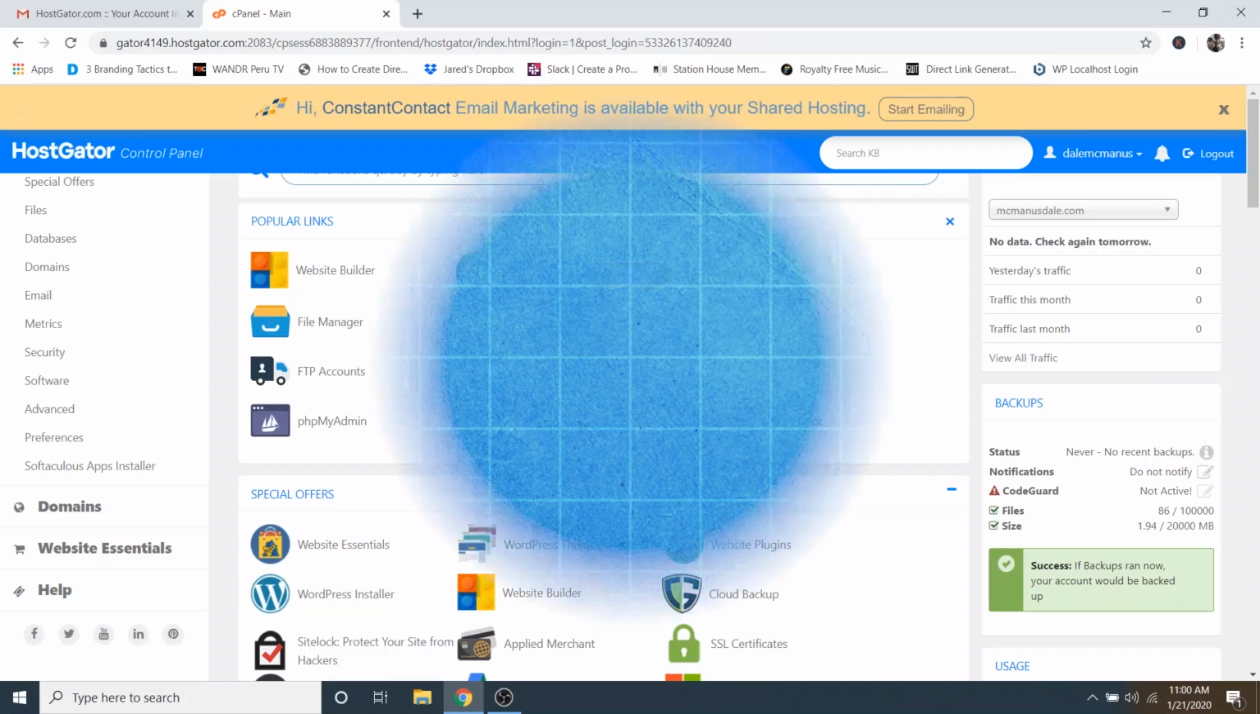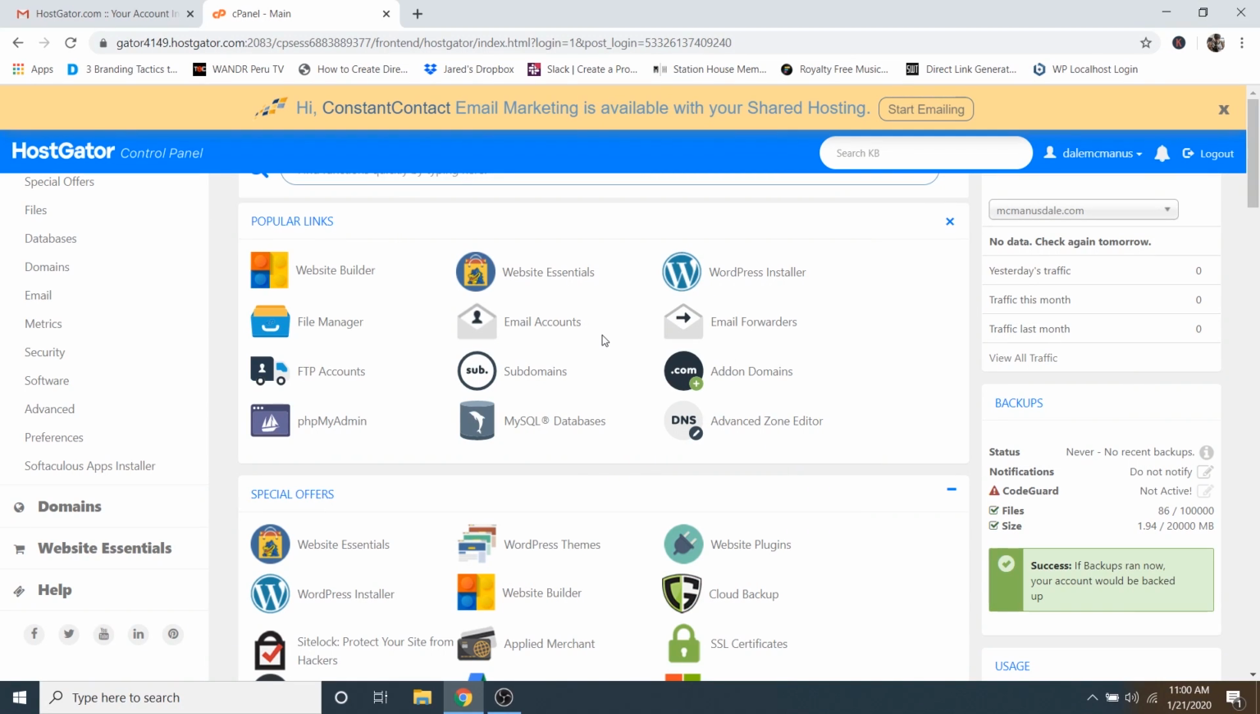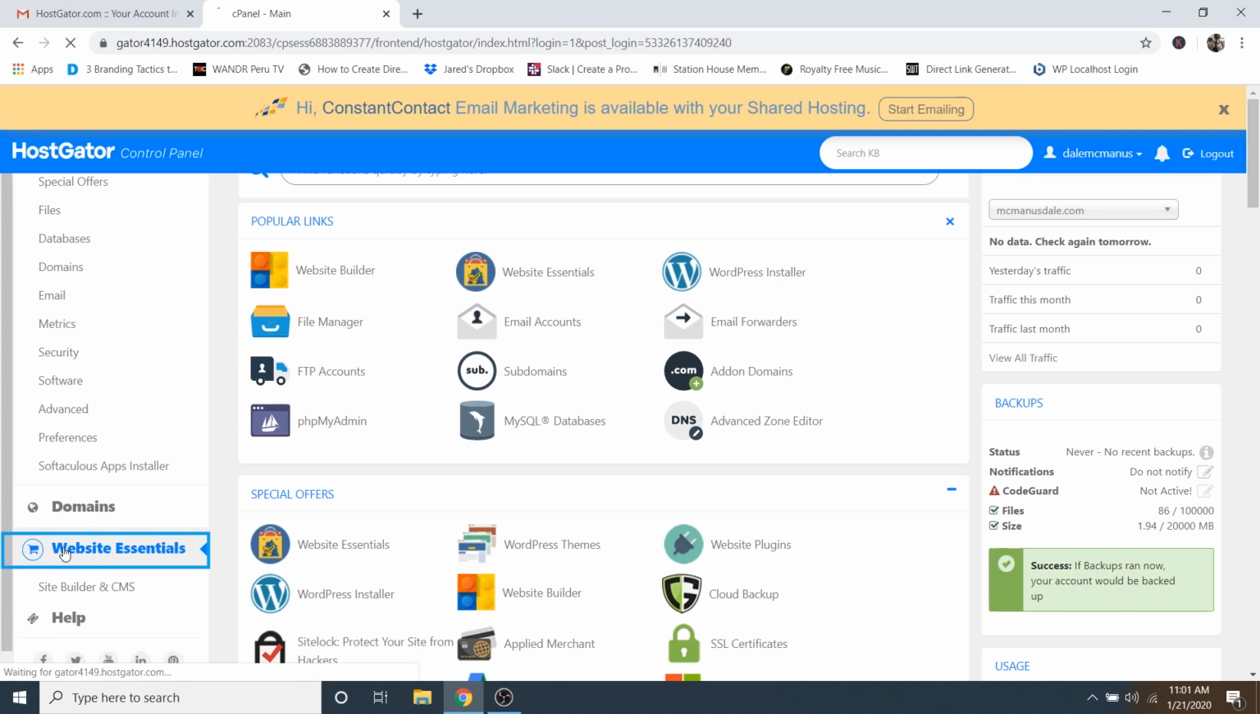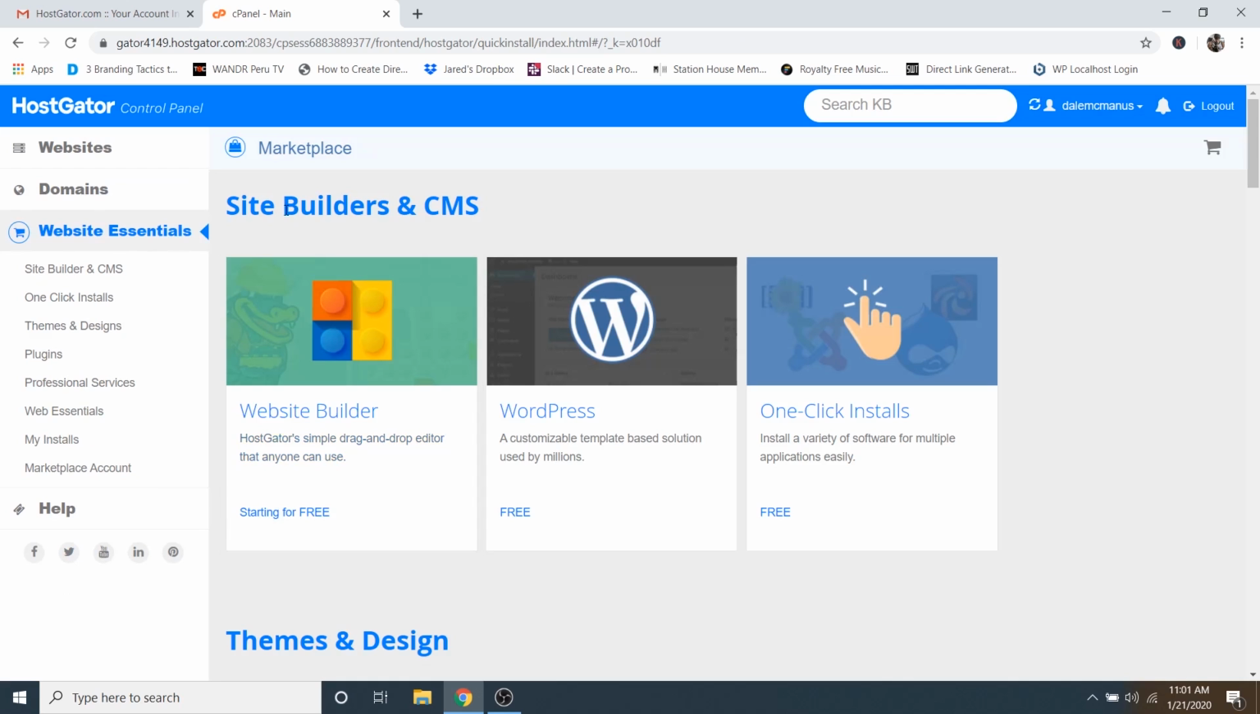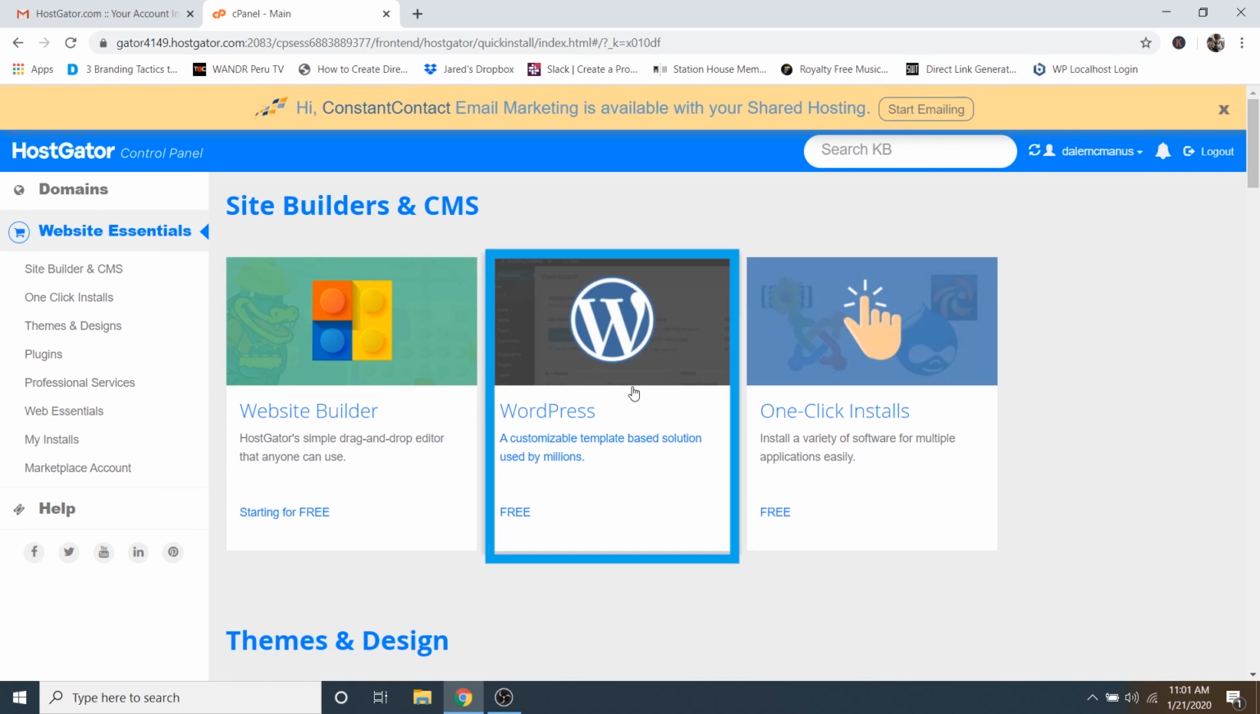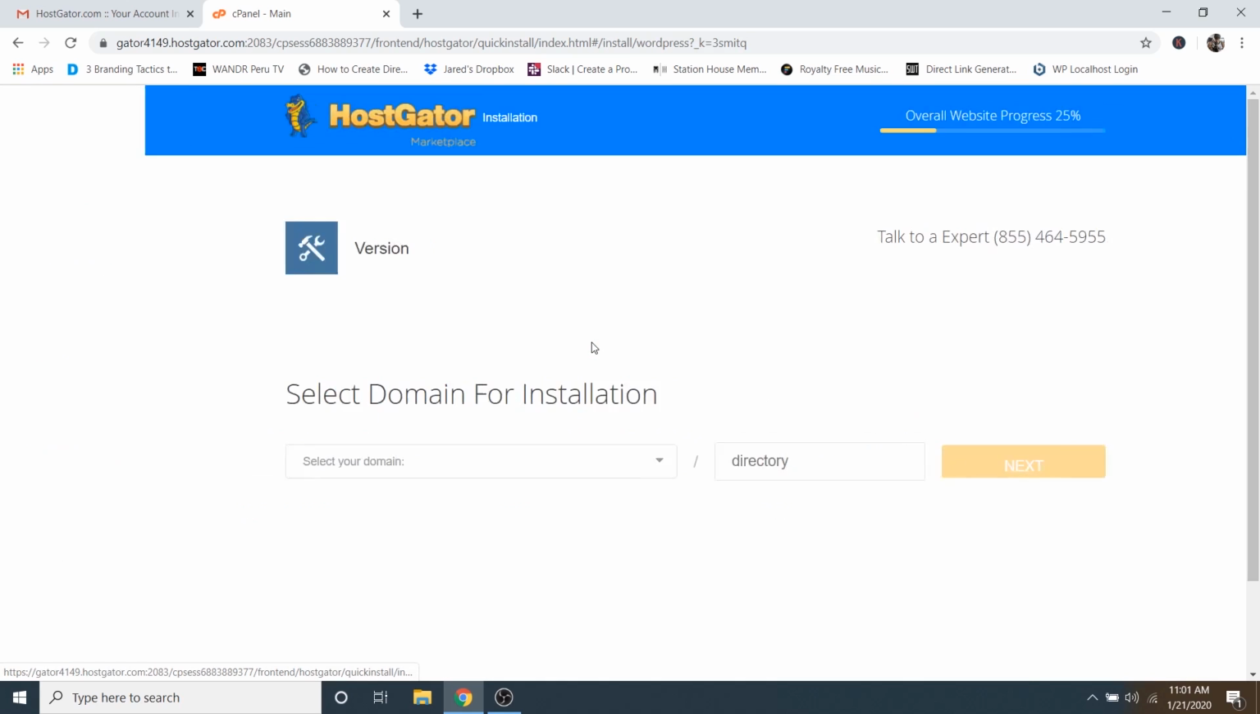So WordPress is actually very easy to install. So one way that you could do it is just by simply clicking on WordPress installer right here. Or if for some reason you don't see that in your popular links here, then you can just go on over to Website Essentials and click on that. And then underneath Site Builders and CMS, this should automatically come up, and you'll just see WordPress right here. So I'm going to go ahead and just click on that.